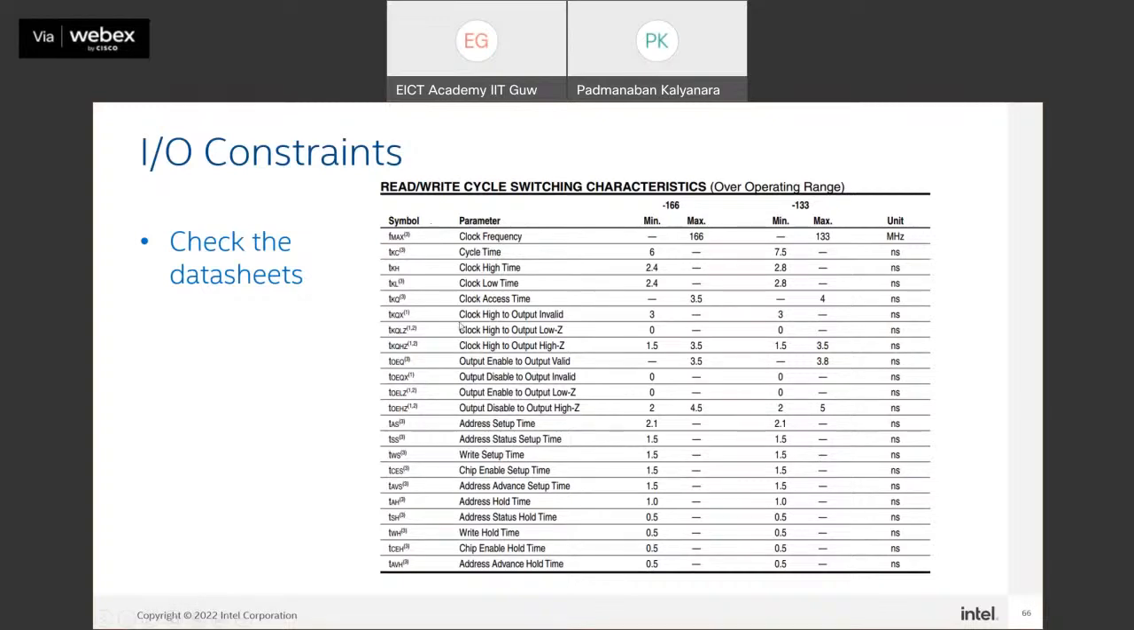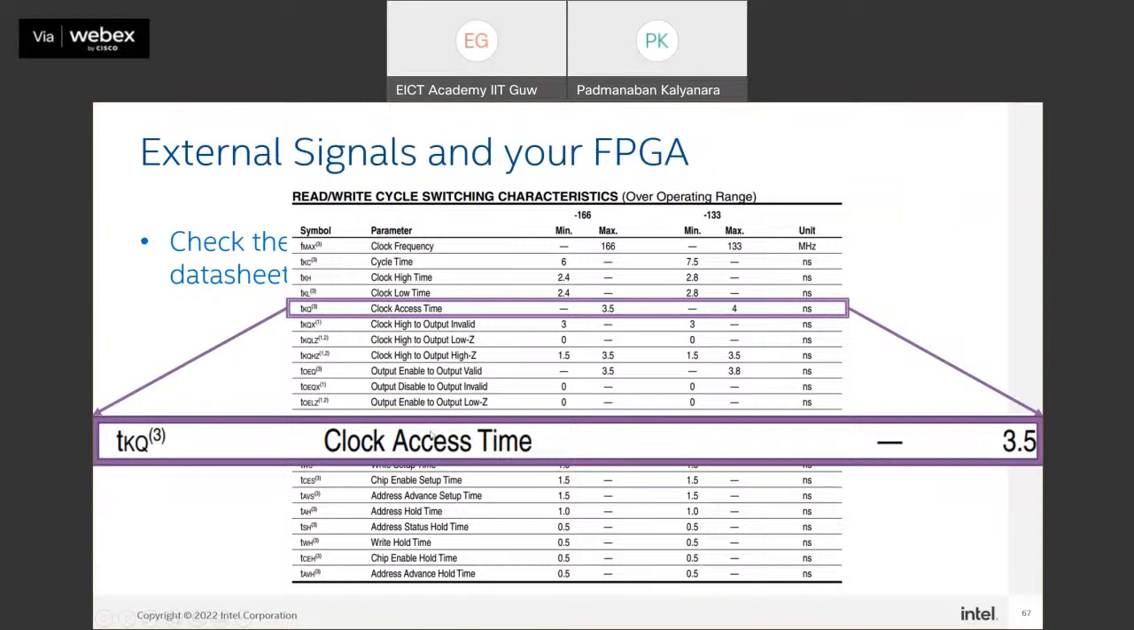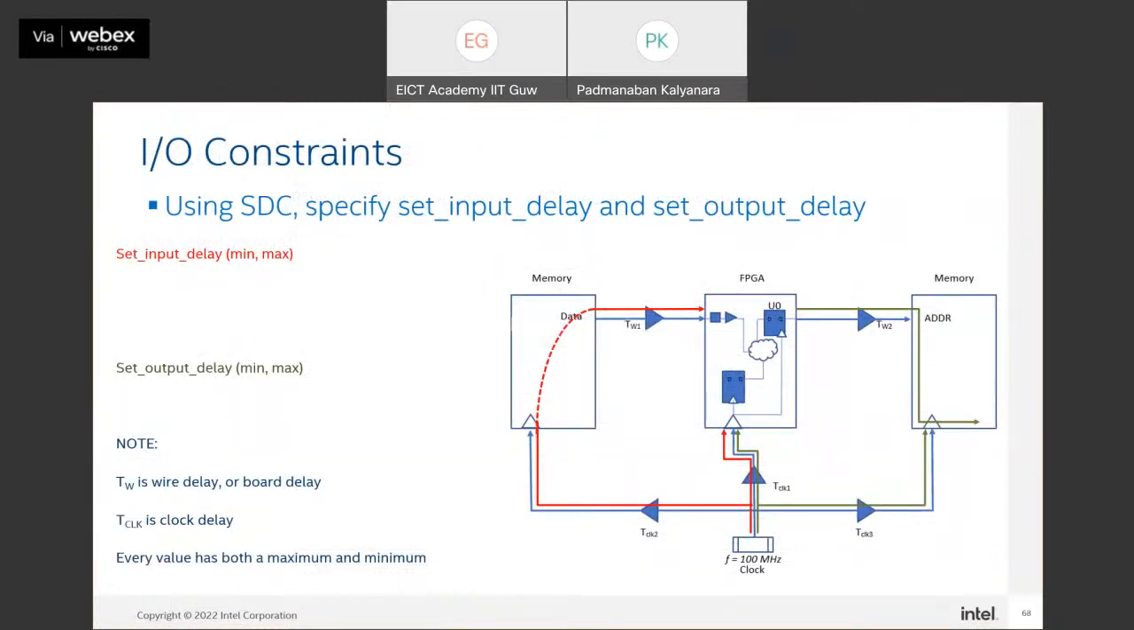If you take the data sheet of a memory, for example, here you can see it shows clock to Q. That is the clock access time, which is 3.5 nanoseconds, that is provided. Now, let us go through the FPGA here. Till now, whatever we have constrained so far is between the FPGA, register to register.